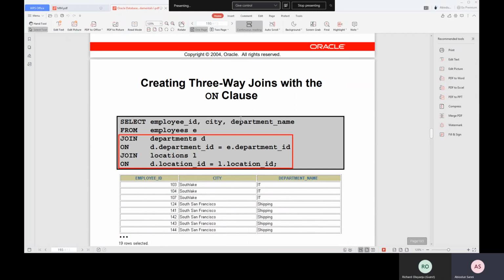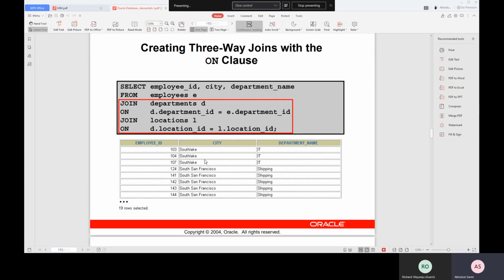Now, creating three-way joins with ON clause. If you are creating three-way joins, you have at least two ON clauses, because you are joining three tables together. So select this from employees, join department on this, then join location based on the columns that connect both of them together. Okay.